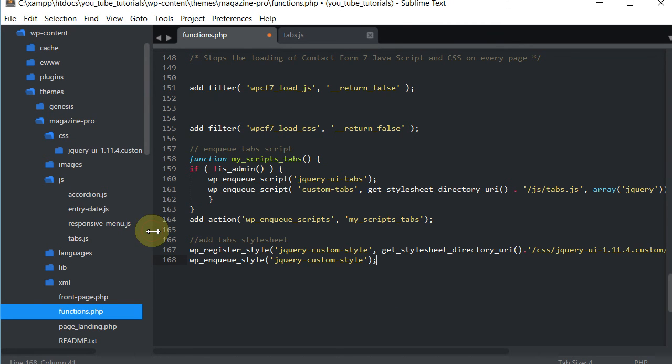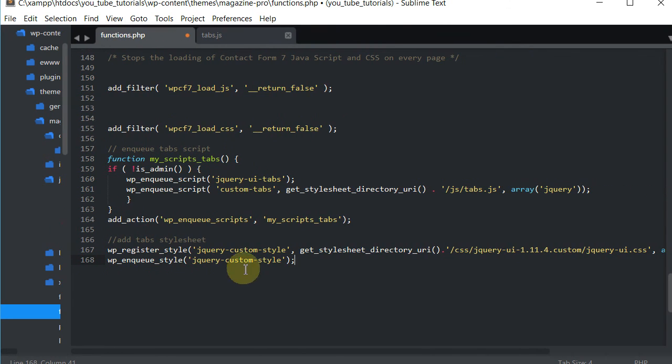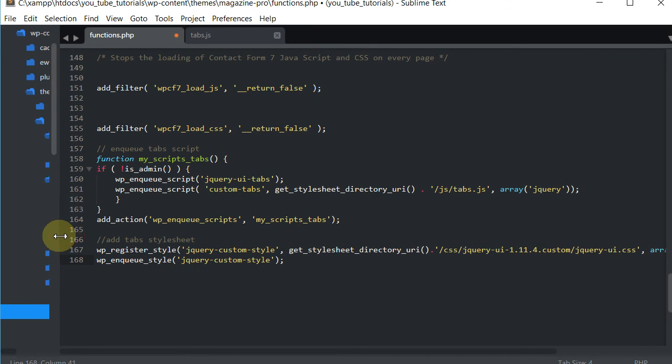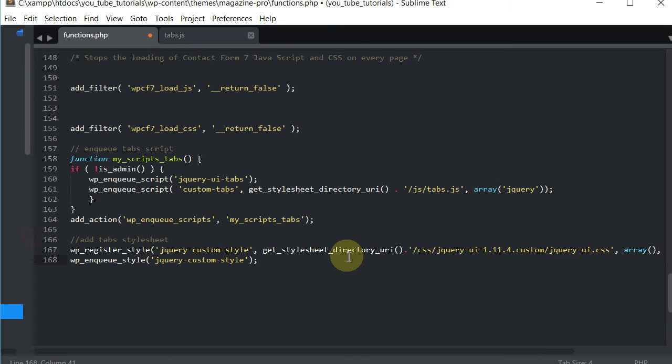So basically we're just unqueuing the style sheet. We're registering a custom style, and I'm gonna call it jQuery custom style. You can name this whatever you want. It really doesn't matter. I just chose that name. And then we tell it where that custom style is, and we're pointing it to our CSS folder, and then to our subfolder here, and then this is the actual file.